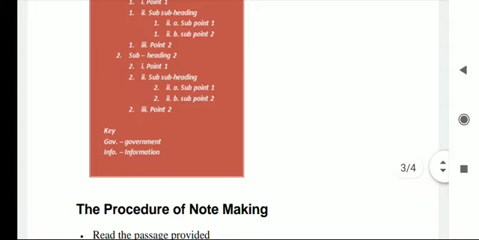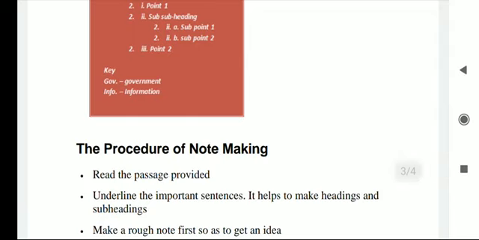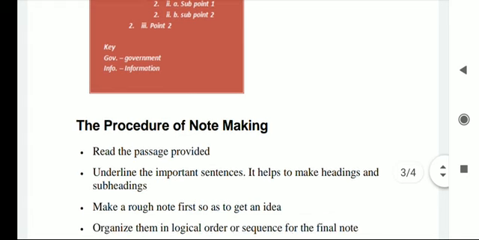Now, for key points, we can use GOV for government, and for information we can use INFO. So we can use symbols and keywords; it depends upon the logical nature.